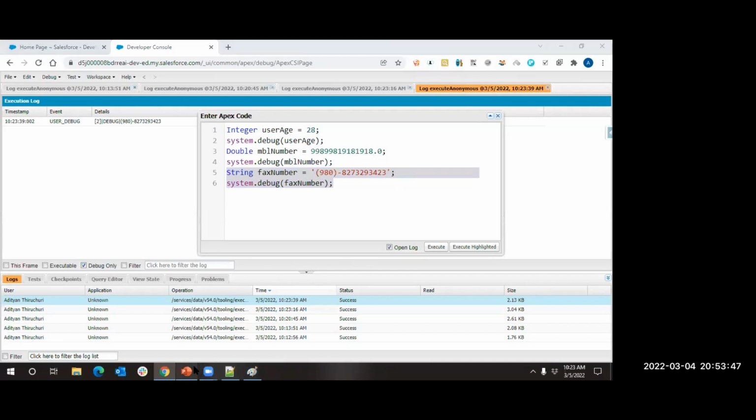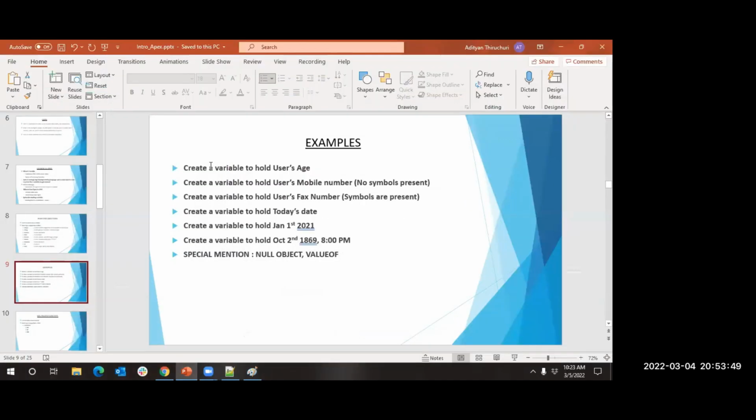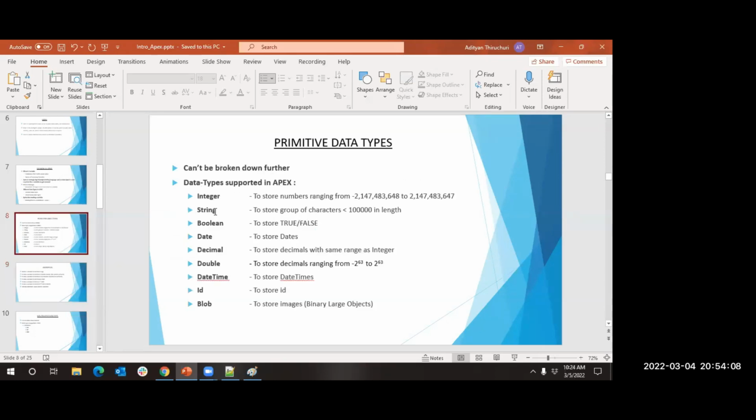Then let me go into the next example. Create a variable to hold today's date. Okay, this is a good example. Now we know that decimal cannot help us here, double cannot help us here, string also cannot help us here. So what do we have to do here? Create a variable to hold today's date. We know that this is kind of straightforward. We know that date is the variable type that can actually help us.